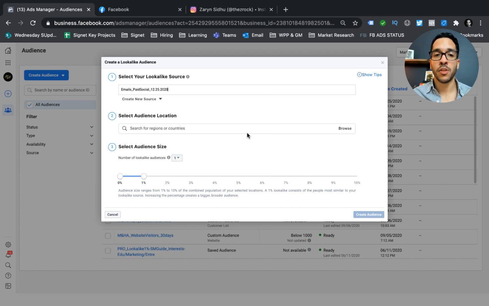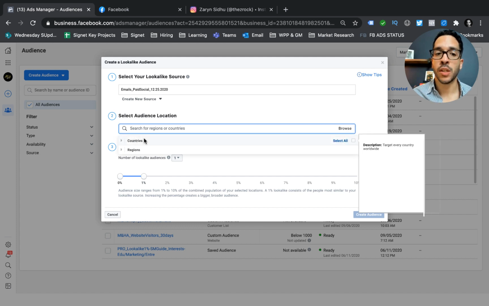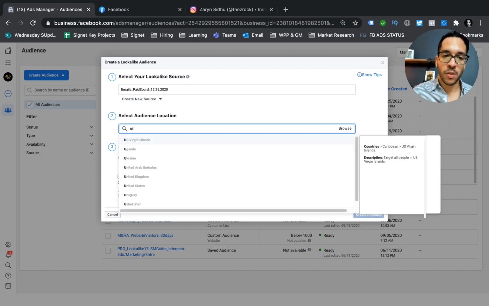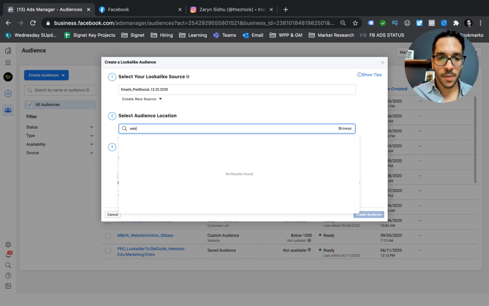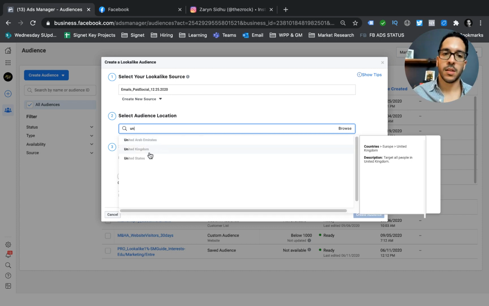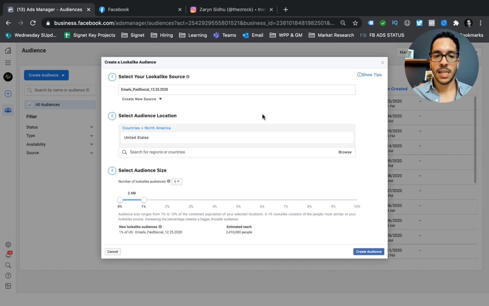Now, the next thing you have to do is select the region that you're going to be in. So I'm just going to do United States because that's where I am. And now Facebook knows what market it's going to try to match your existing audience list as it scales up.